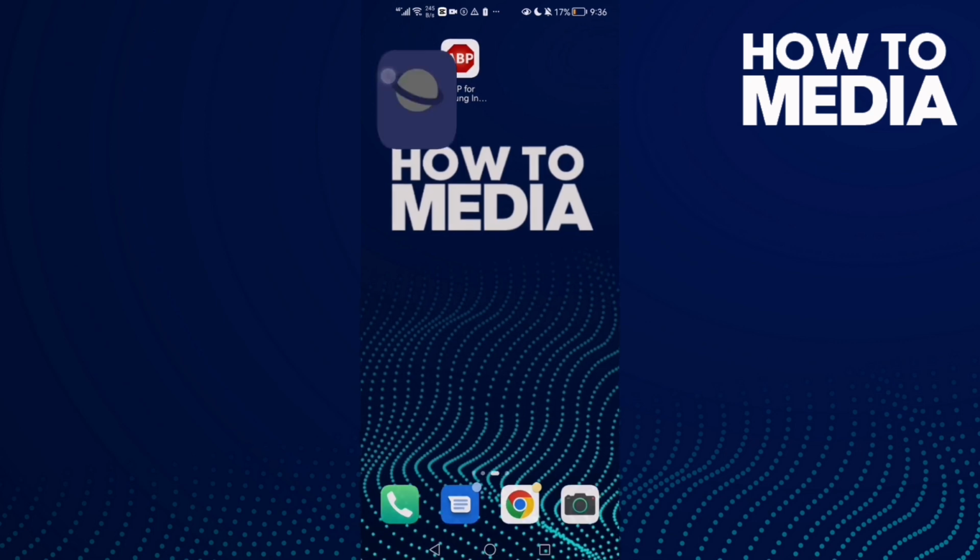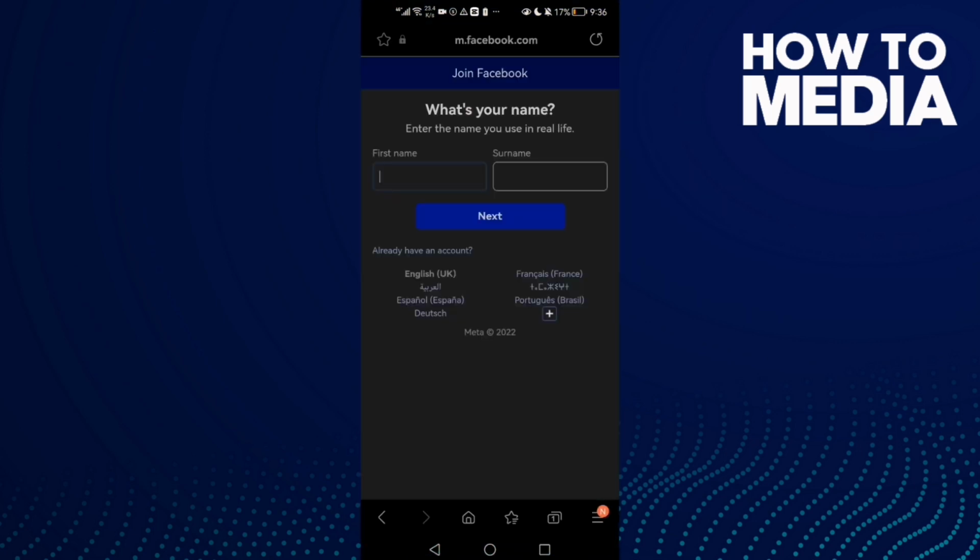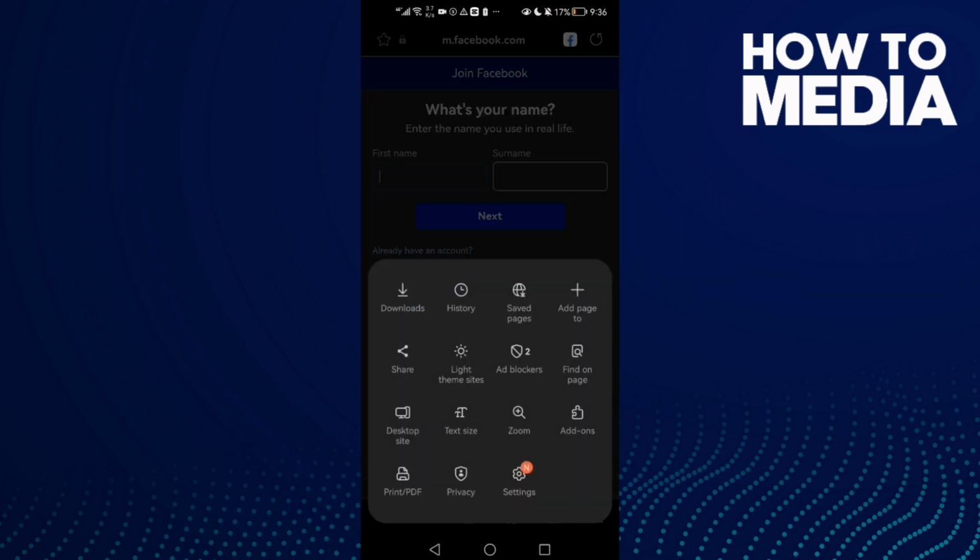First, open the browser, and here you will find these three lines. Just click on it and then click this one.